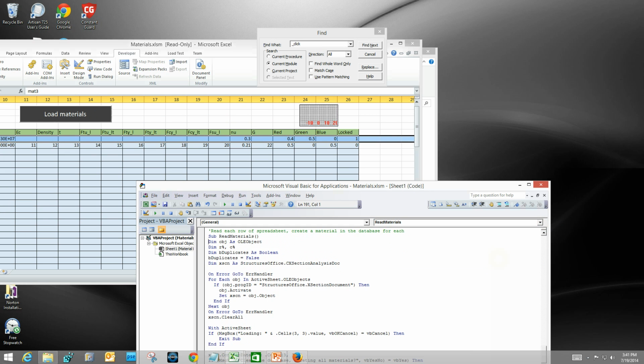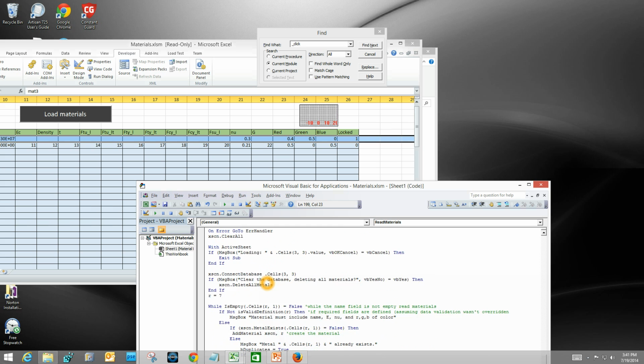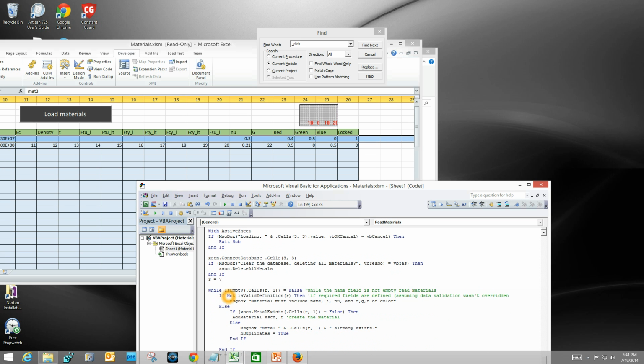Let's go back to Read Materials. So we just got through down to here. So if it's a valid definition, then the first thing we do is check to see if that material already exists.